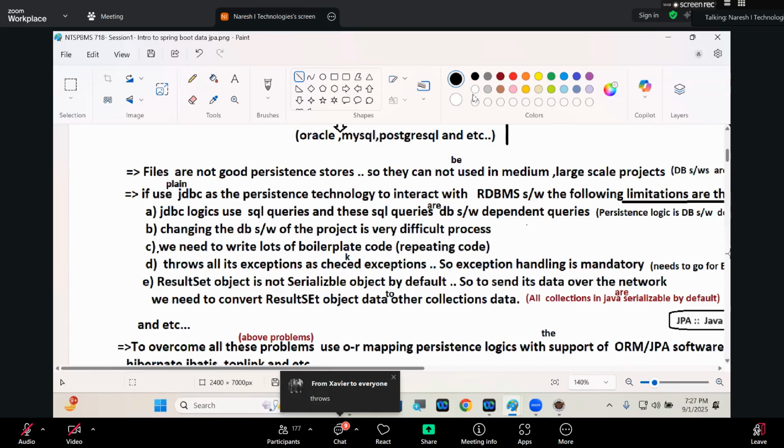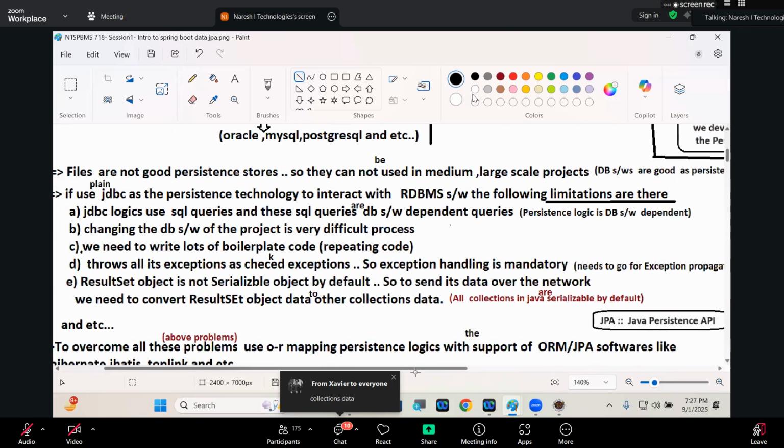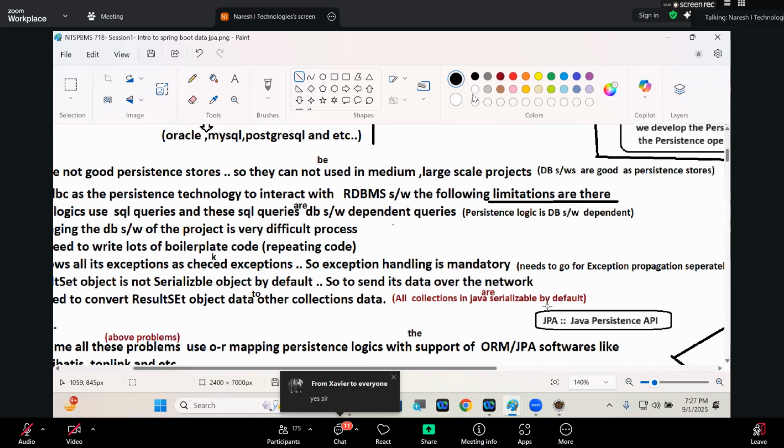The ResultSet object is not a serializable object by default. So to send its data over the network, we need to convert the ResultSet object data to other collections data. All collections are serializable by default. I hope you are understanding my statement, my dear.